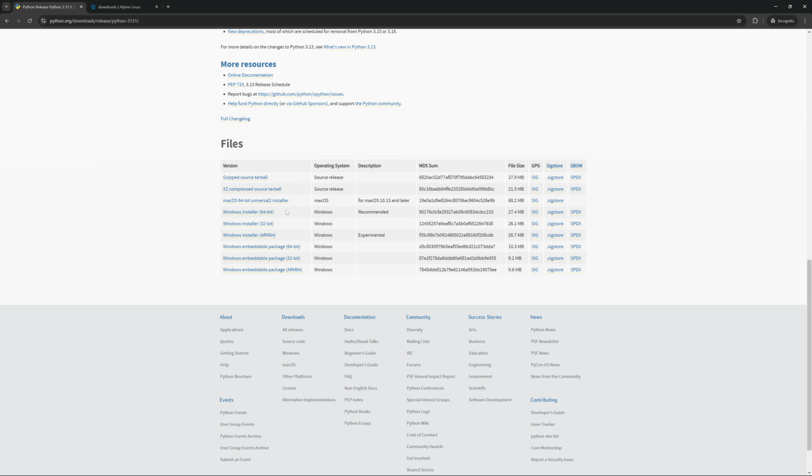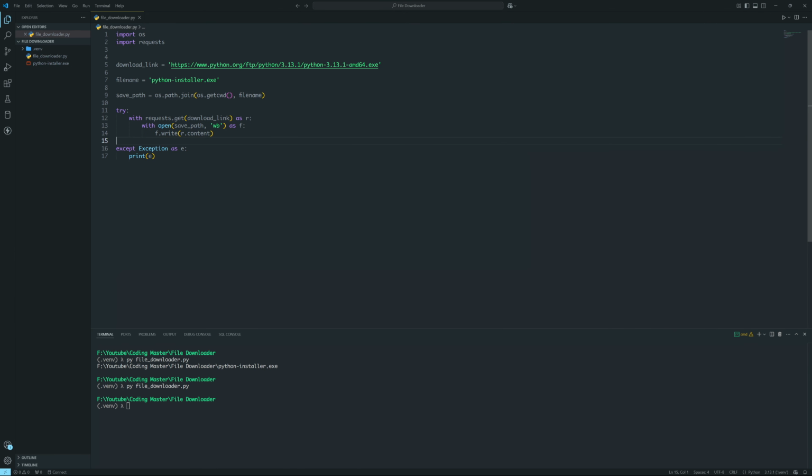So now I wanted to make sure that the file we saved is the same as the one on the server. So I was downloading the 64-bit Windows installer, and I'm just going to copy this MD5 sum and go back to our VS Code and see if the MD5 of the file on our system matches the one on the server. So in VS Code, let's define a variable called official_md5 equals and paste in the value.